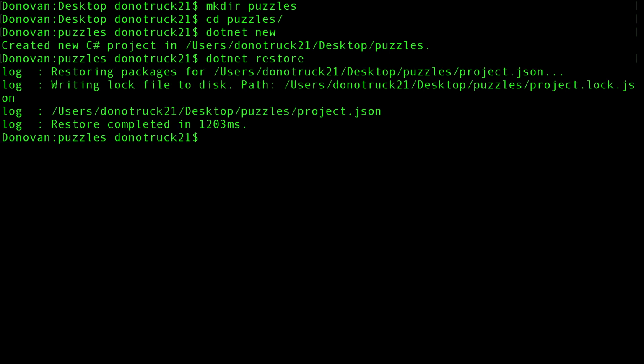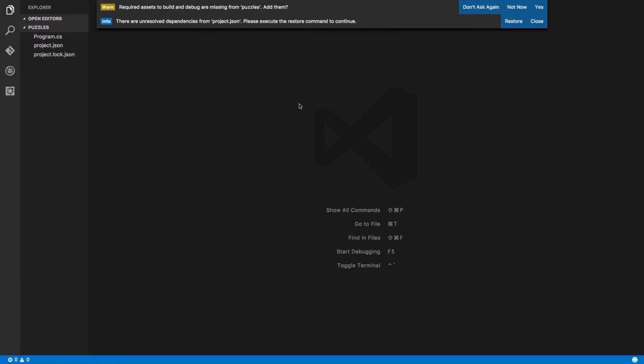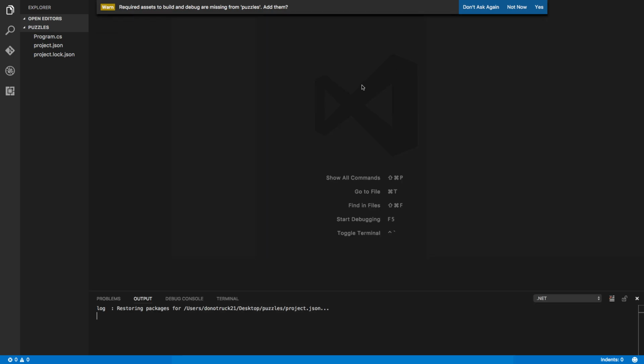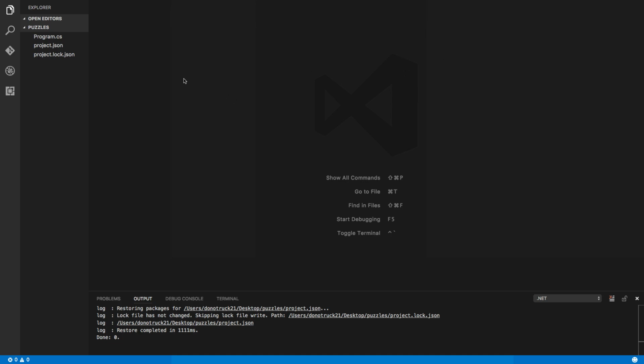Yes, and then it fetches all of the dependencies in your project. In your project.json file, it goes out and fetches all of the necessary dependencies that you've listed, right? Cool. So I've done that.